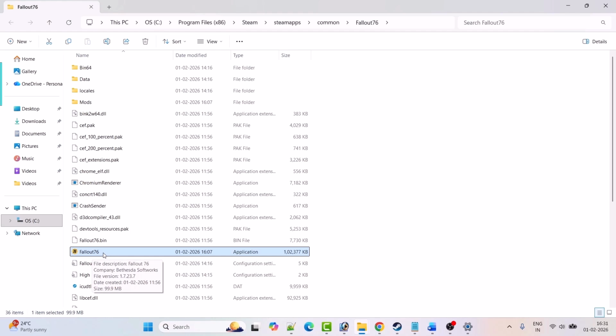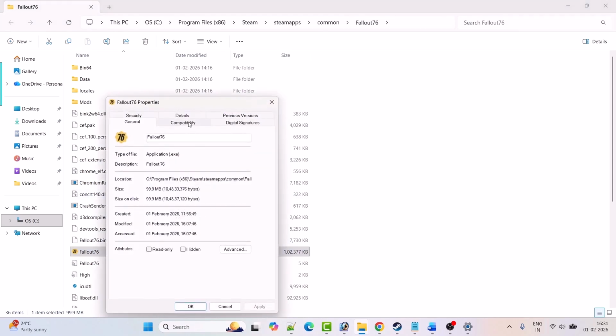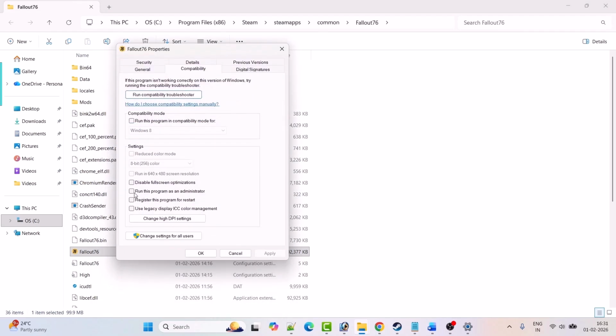If that doesn't work, then right click on it and then select Properties, go to the Compatibility tab and tick mark Run this program as an administrator, hit Apply, OK, and then launch the game from the game installation folder from here itself and check if the problem is solved or not. If not, then tick mark Run this program in compatibility mode, from the drop down select Windows 8, hit Apply, OK, then launch the game and check.